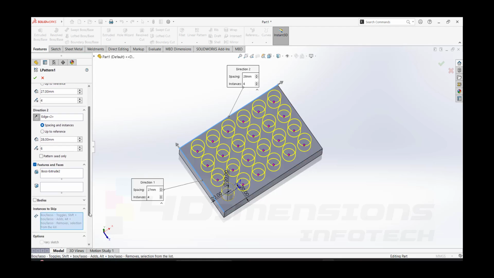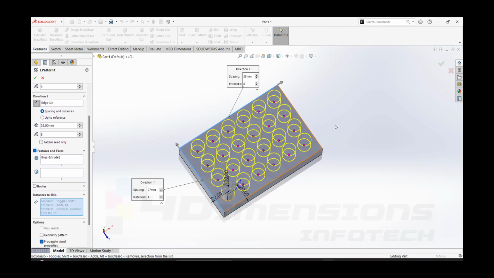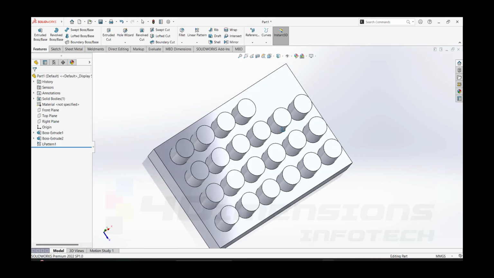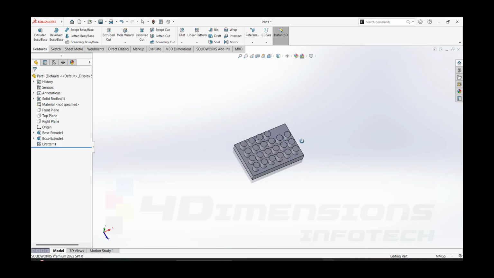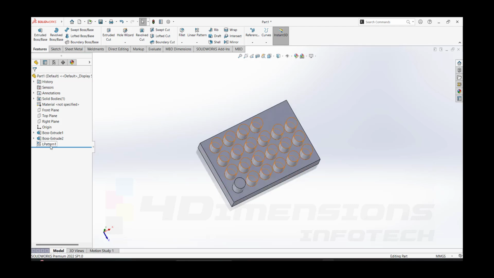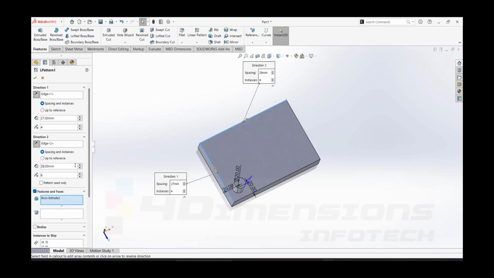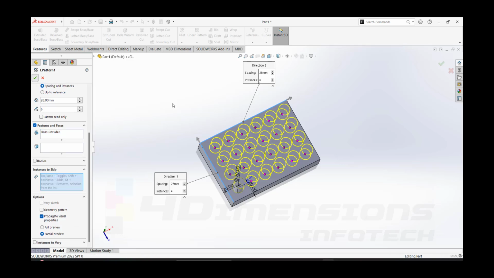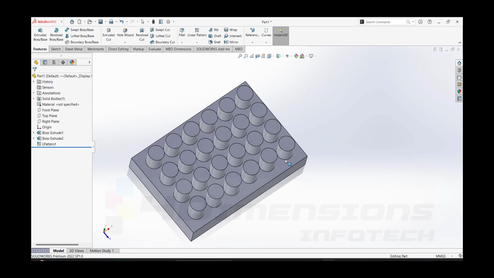Select the instances. In this box, you have to select the instances. I'll select the last two of the first row and then say it OK. The pattern will be made, but those instances were skipped. If you want to add them again, just say edit feature and clear the selection in instances column. And then again say it OK. Here the pattern has been completed.